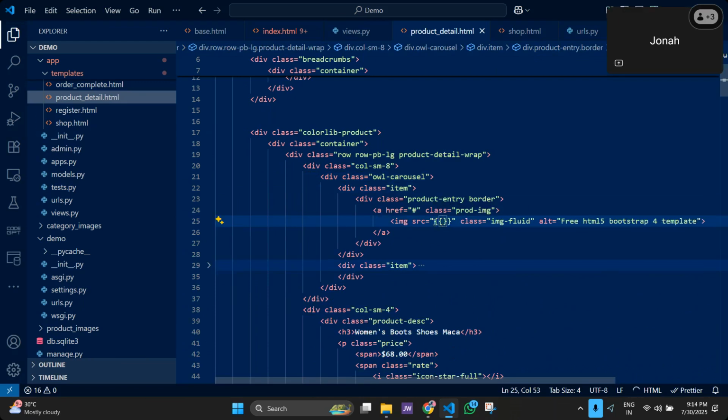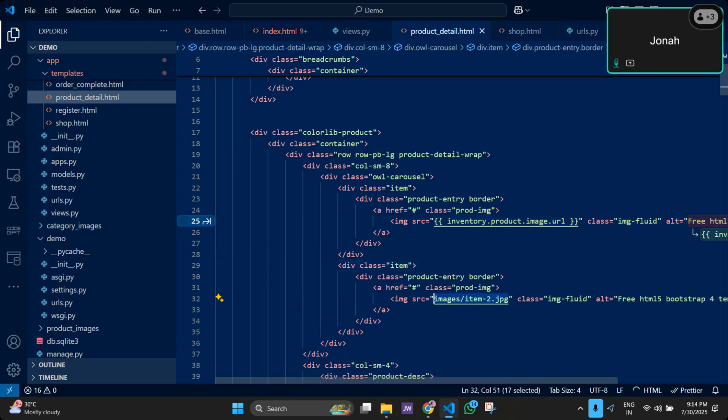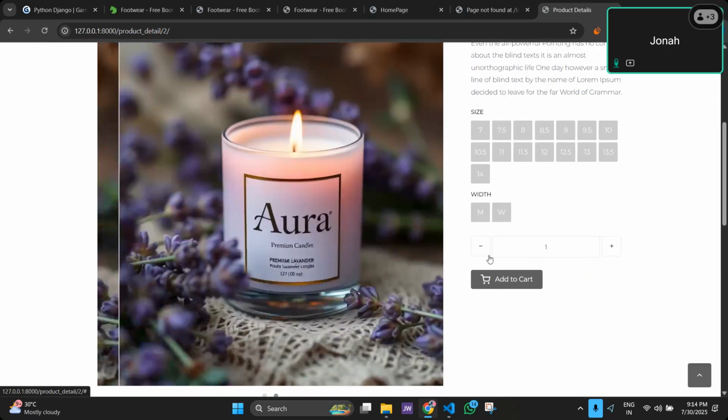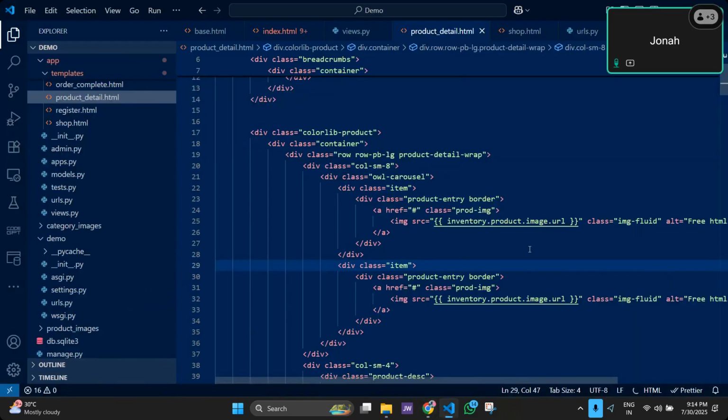So here, I'm going to give inventory dot product dot image dot URL. Yep, and I'm going to copy this and paste it inside here also. Let me just check if it works. Yeah, the image works right now. And we're going to edit these details.